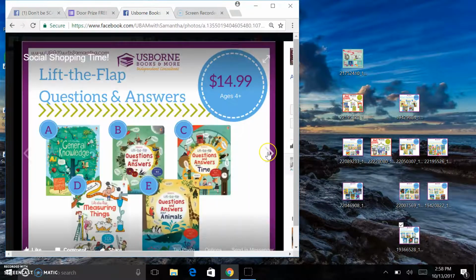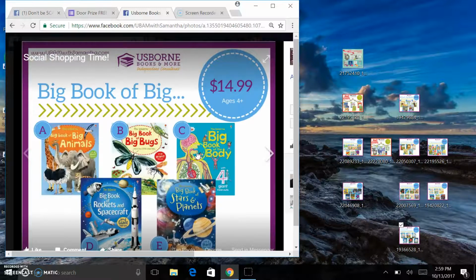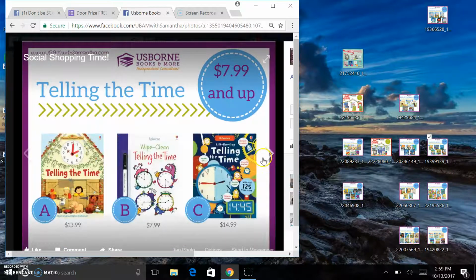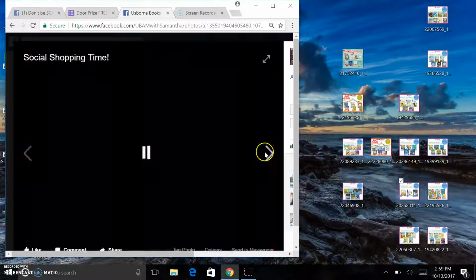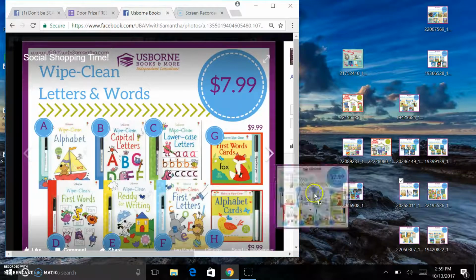So you guys can see kind of how my custom album is set up and how I use it for book suggestions. And so when they're doing this now, they can see all of the books in the series or similarly related books in the series.